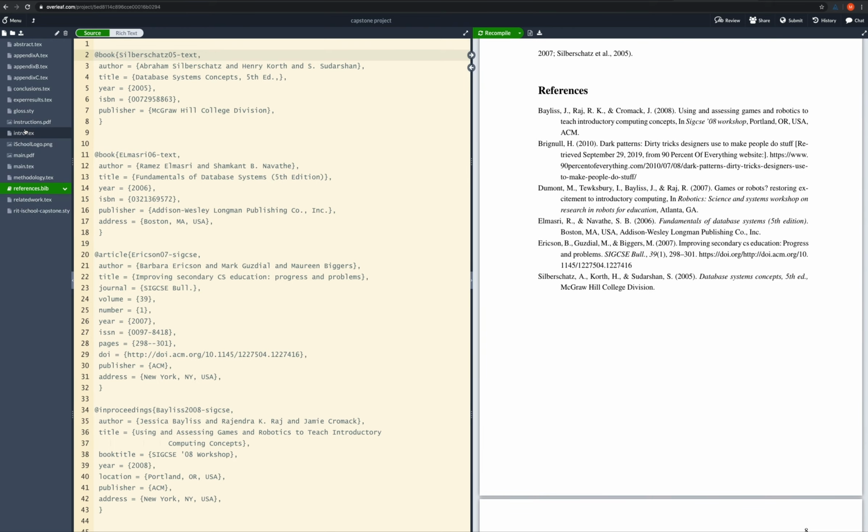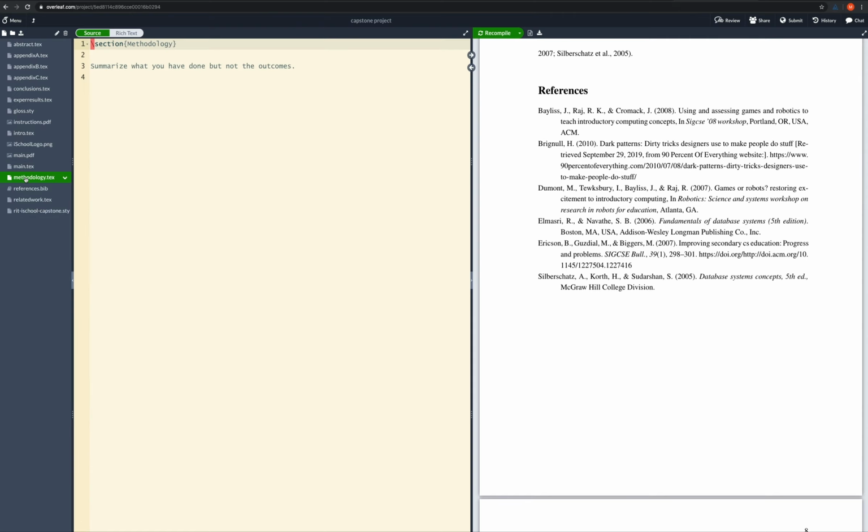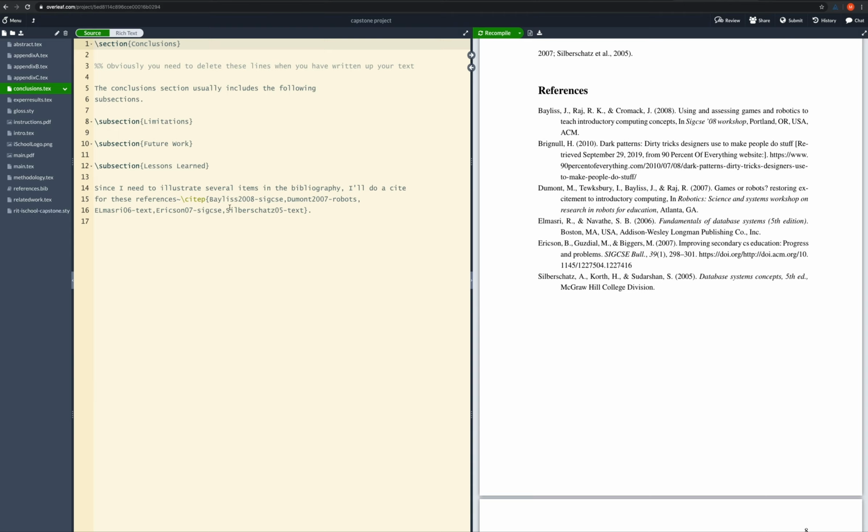Okay, so what's after related work? I guess method probably comes next. Methodology comes next. And wow, that's pretty brief. Summarize what you've done, but not the outcomes. And then the outcomes are going to be in experiments and results. And then what comes after that? I guess the conclusion. And it's typical to have some subsections in the conclusion.